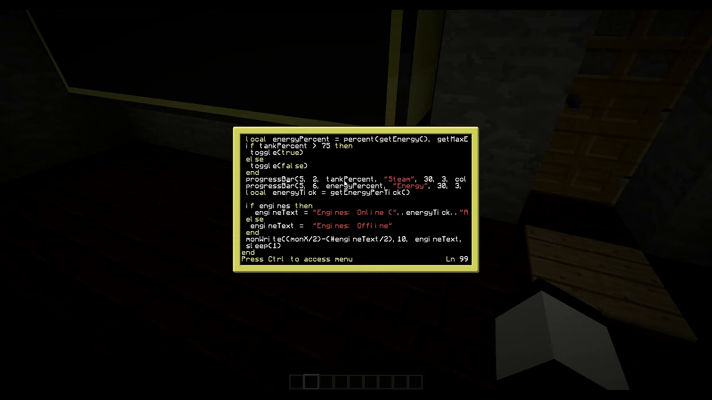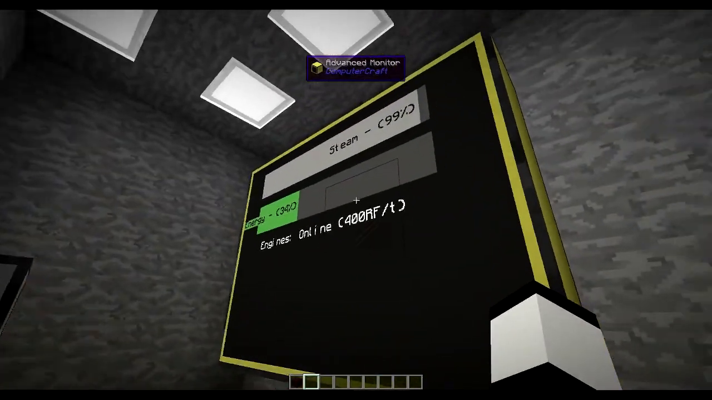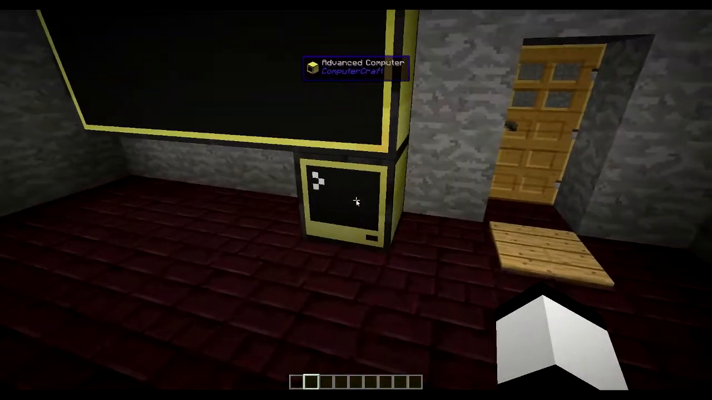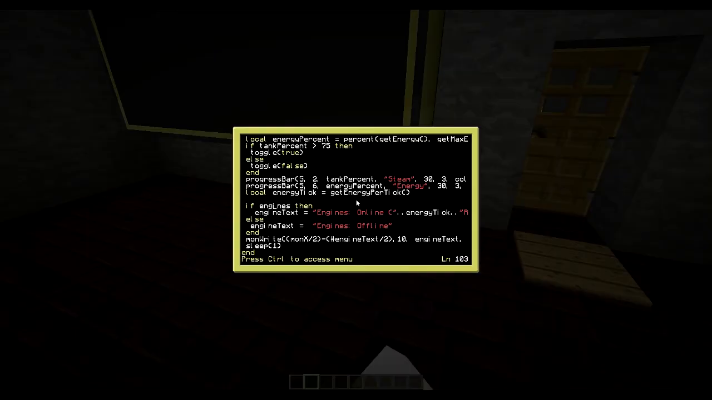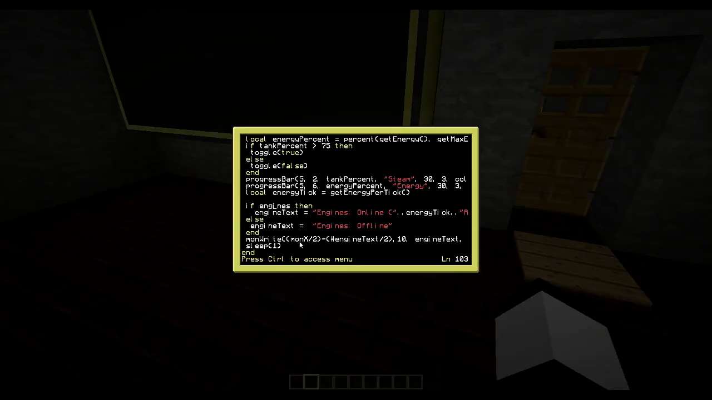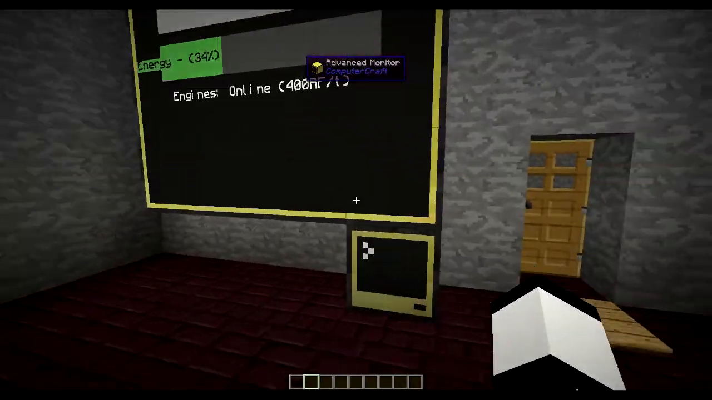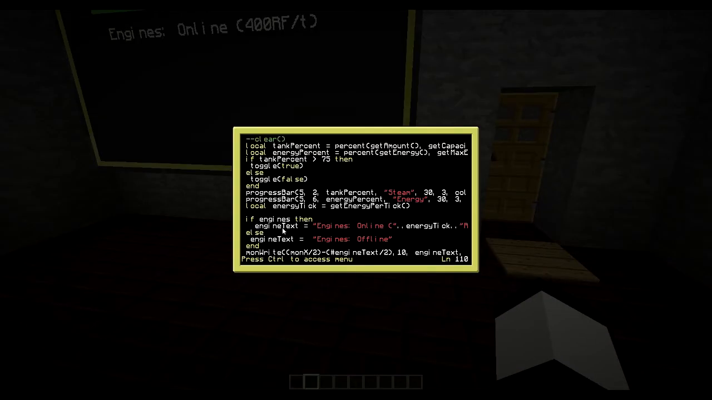Then I draw the actual progress bars on the screen there. Kind of messed up there, but we don't care. Then I get or store the energy tick, so I got that information, and then I just check if I've turned on the engines or not. If engines is online, then I want to write engines online and how much energy per tick they are producing, and if it's not online, I just write engines offline. Then I simply write that text to the middle of the screen, and then I sleep one and do everything again.